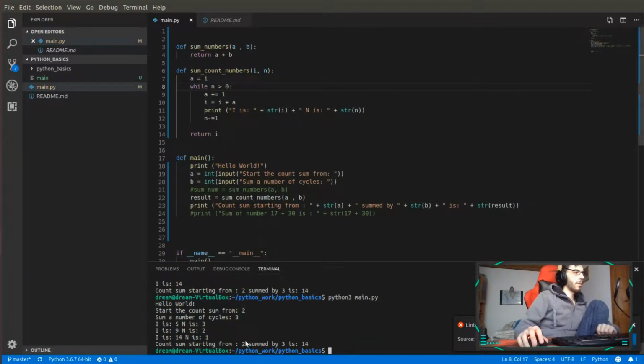So n is 5, then n is 3, then I is 9, after that n is 2, I is 14, then n is 1. So it decreases until 0. When it's 0, then this condition won't be executed, so we're gonna return the result. So this is the sum count numbers.